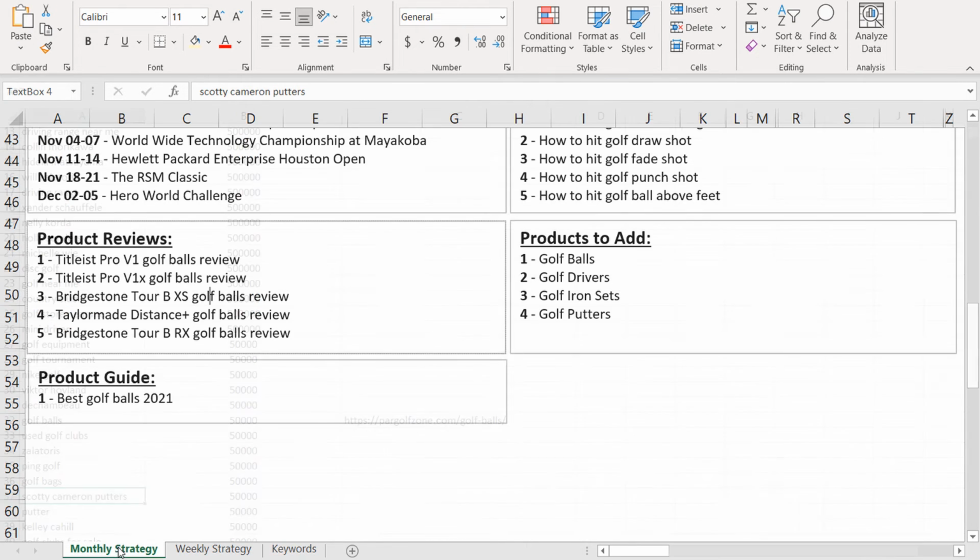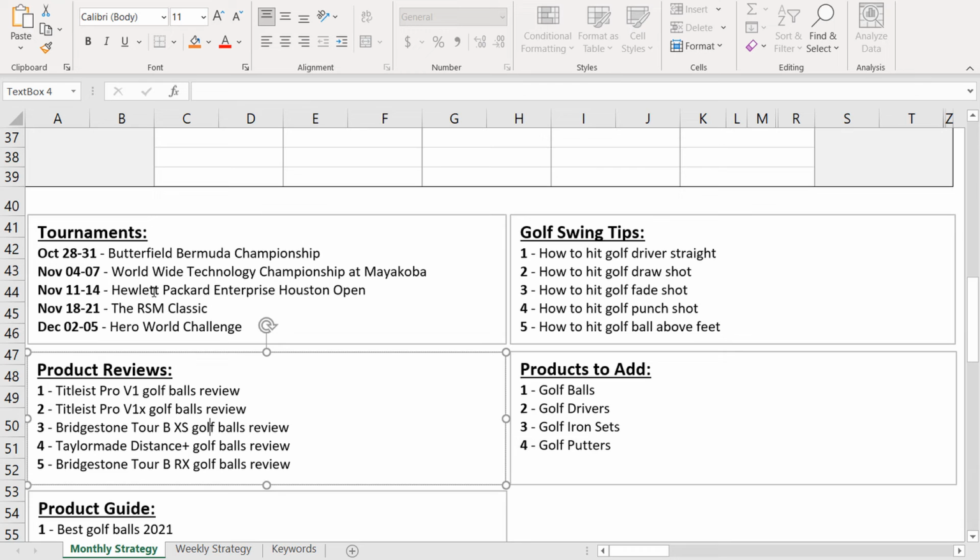So that brings us to our monthly strategy. So going through some of the different types of articles we want to write. Now, what's really difficult about growing these websites is you're going to want immediate growth, and it's just not that easy to attain.